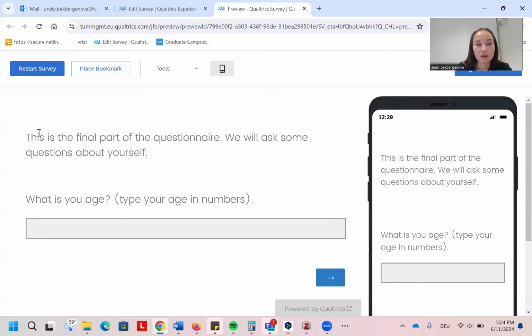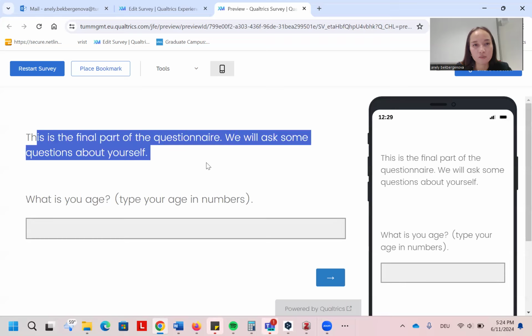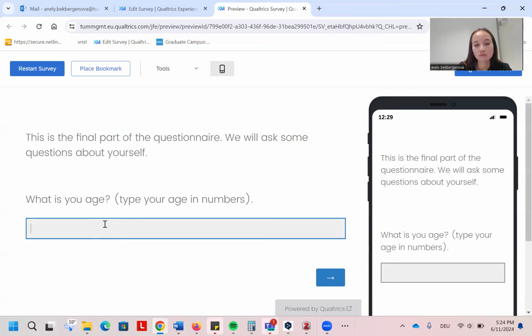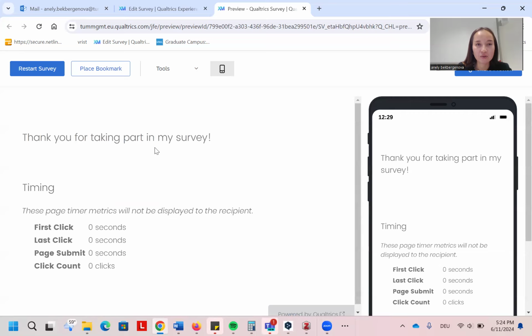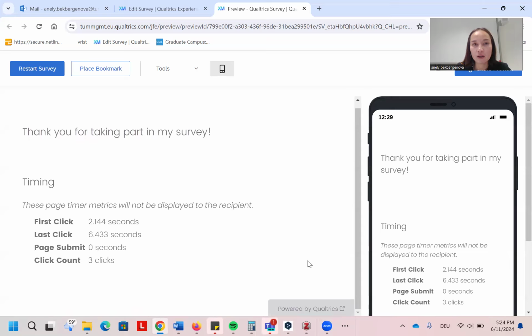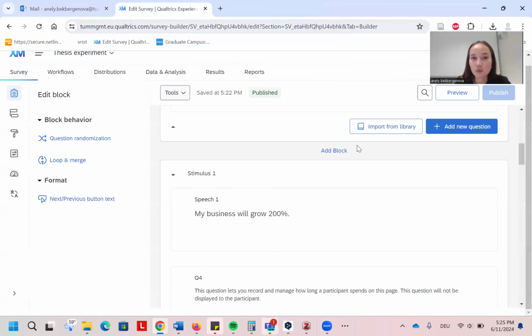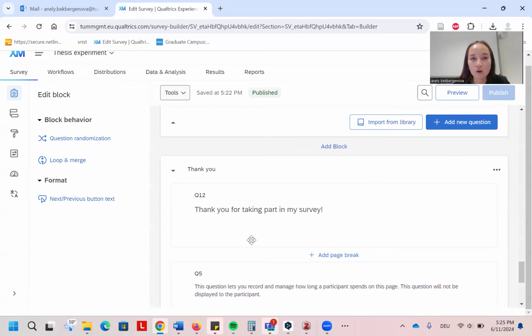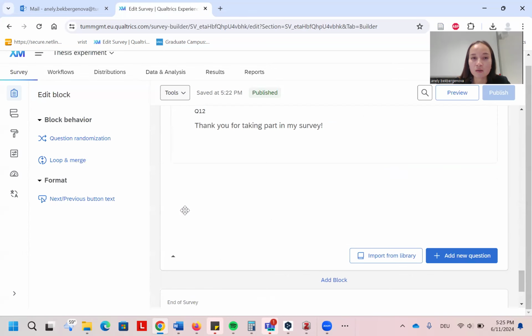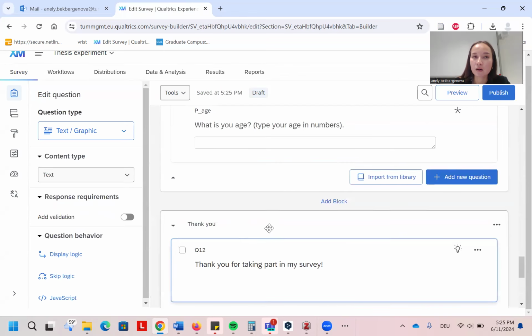Okay. Now, this is the final part of the questionnaire. What is your age? Let's say 100. You had a normal age. Okay, go forward. And thank you for taking part in my survey. Amazing. So now I completed my questionnaire, so I can close this preview. I'm just going to double check the thank you. Oh, I see this timer jumped here, so I don't need it in the thank you, so I get rid of it. But just so you see, this is a typical standard questionnaire.